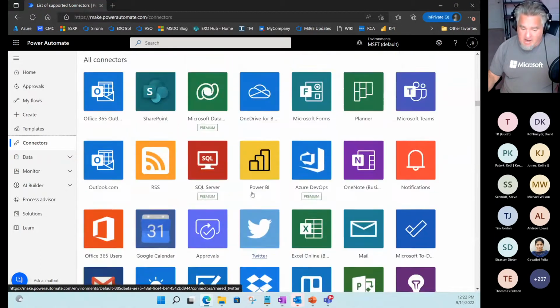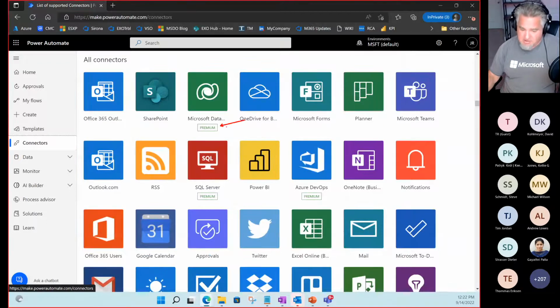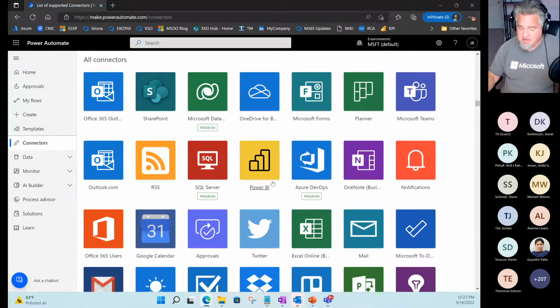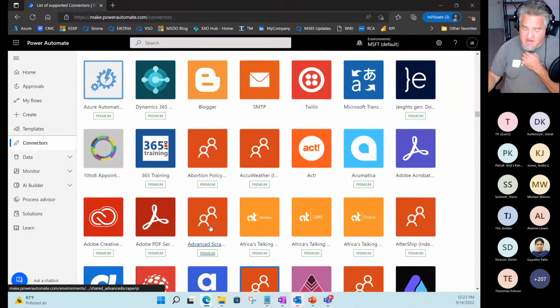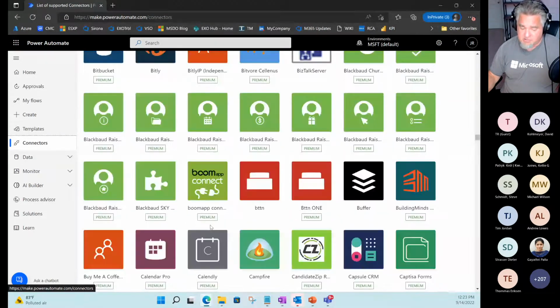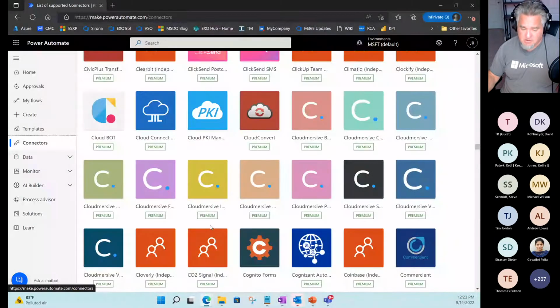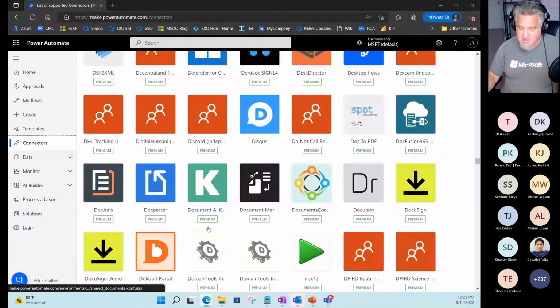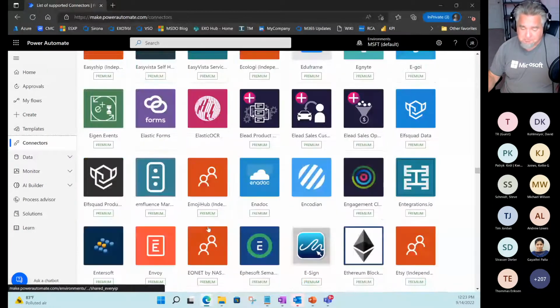Now, before we move on from the connectors here, you'll notice that some connectors do say premium next to them. These connectors will require additional Power Automate per user licensing if they have that premium symbol under those connectors. So just keep that in mind. But for any of these premium connectors, if you want to try them out, you get a 90-day trial to use any of the premium connectors. And again, you can see I can just scroll down through here and lots and lots of connectors to many, many different services.